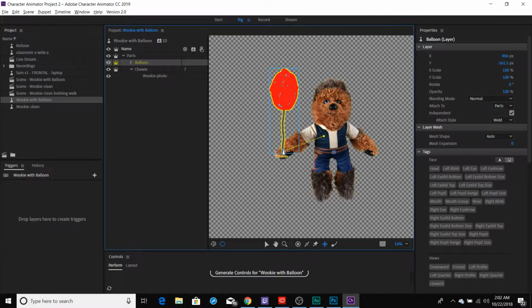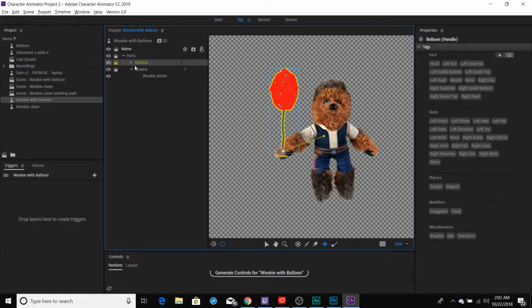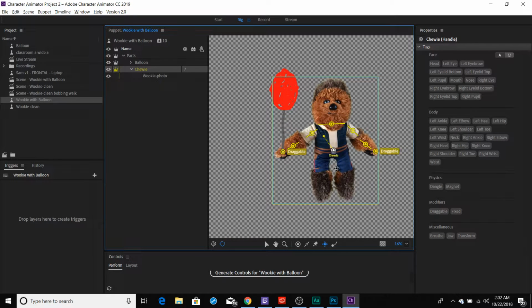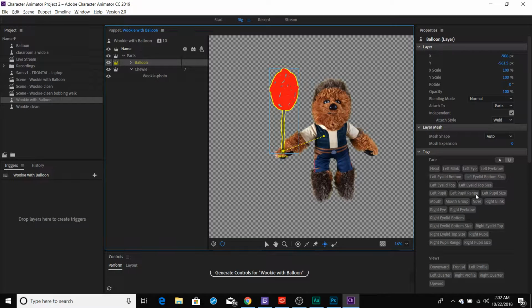And then the balloon, we're going to set the origin down to be the bottom there. There's Chewie's origin. We're going to set Chewie to his belly button. It's usually good to make the origin the belly button. Cool. So that's all normal at the moment.